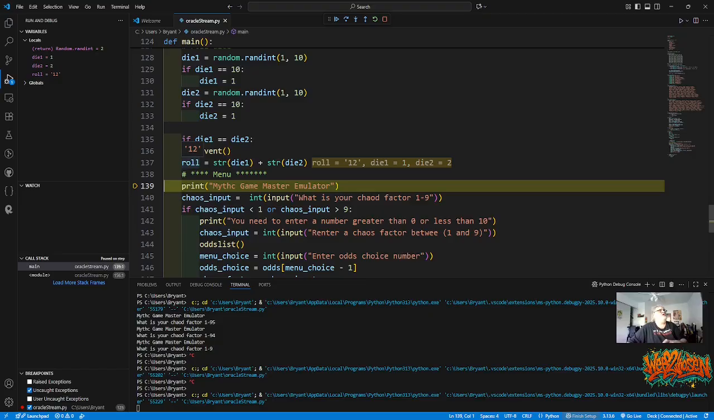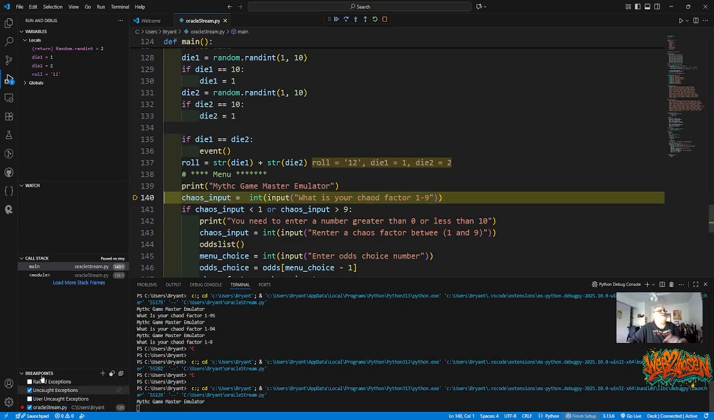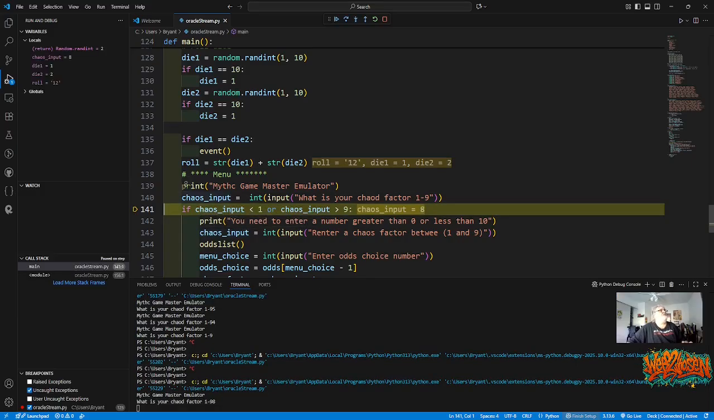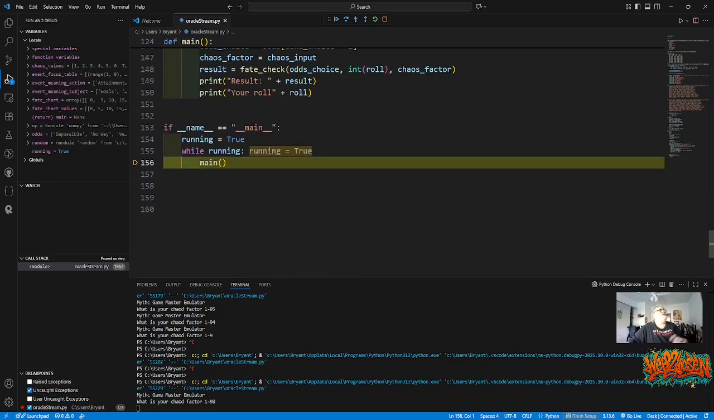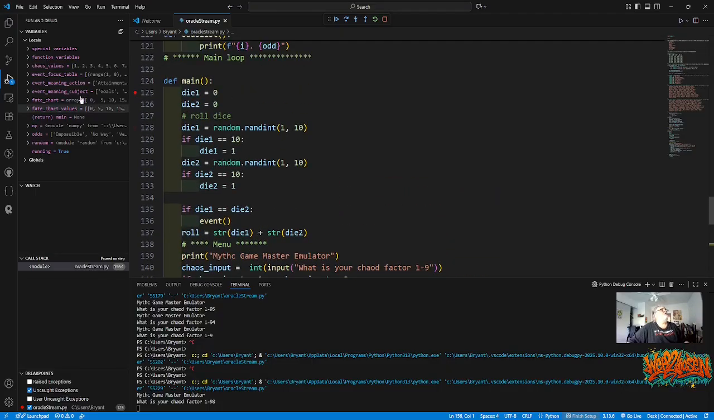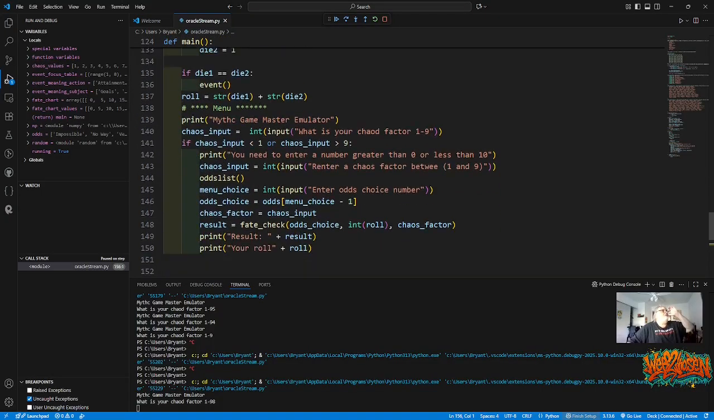It's a string, right? We're going to now print out, see, Mythic Game Master Emulated, and we're going to ask for an input. So this is where we're going to come back. And so now the chaos input equals 8. So let's see what happens. Huh. So it escaped. So let's get rid of this. Let's come down here.